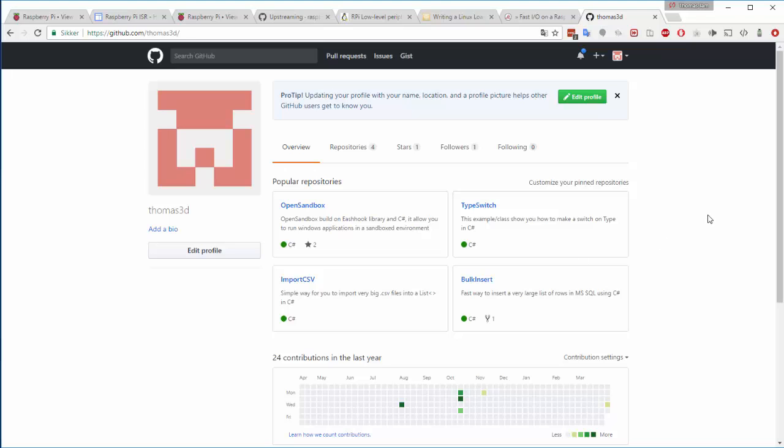So I've made this library that allows you to do it fast. It's open source on GitHub. It's called bulk insert and bulk update.